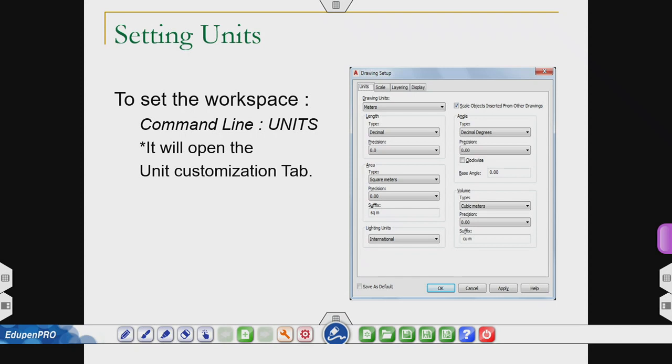For setting the unit, we have the command units. You just write units and press enter. It will open like this. Here we have the drawing units in meter, length type decimal, precision, everything. We can set it according to our requirement. We have the scale setting, layering, display. We can set it here. Later we can modify it also. It's not fixed once set; we can modify it as per our requirement in the meanwhile, while we are drawing any object and all.